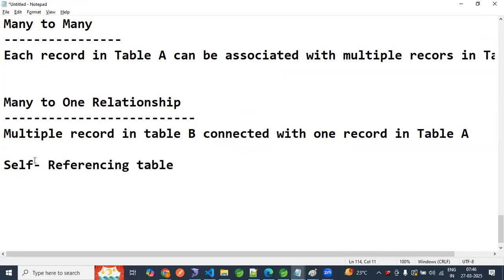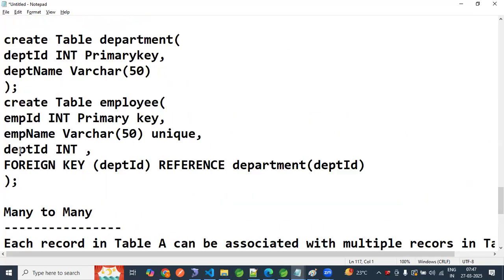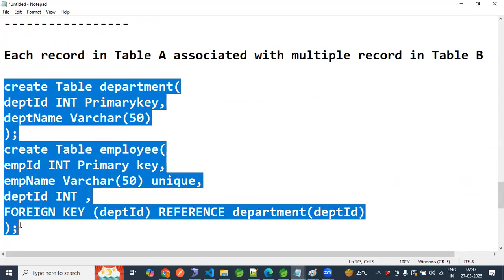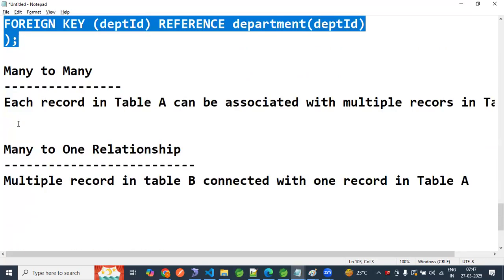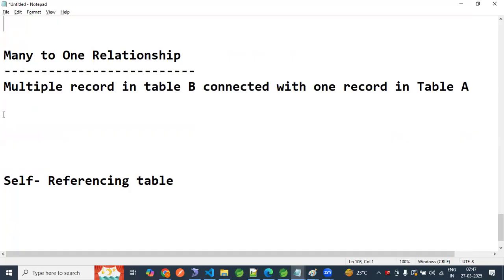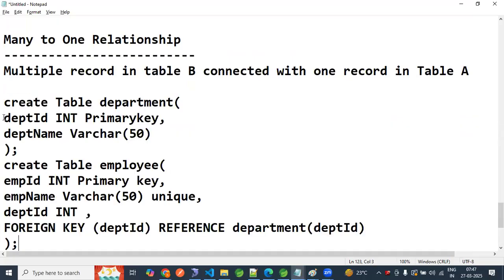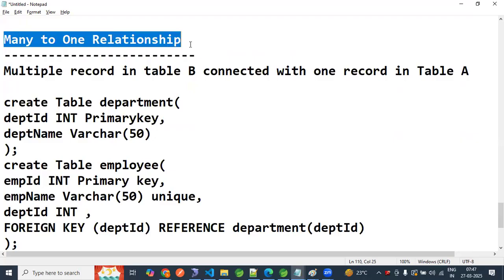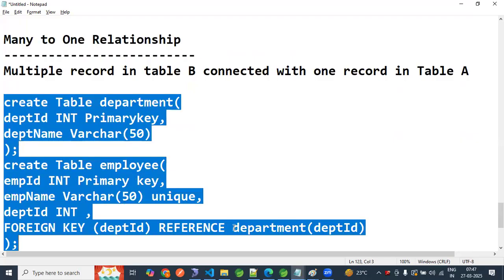In this table, let me create the relation also for the previous table, then you will understand. Let me copy everything from here. There are two tables. Copy this for the many to one relation. First, we will create the table. Let me paste here. We are checking the many to one relationship and creating this table.